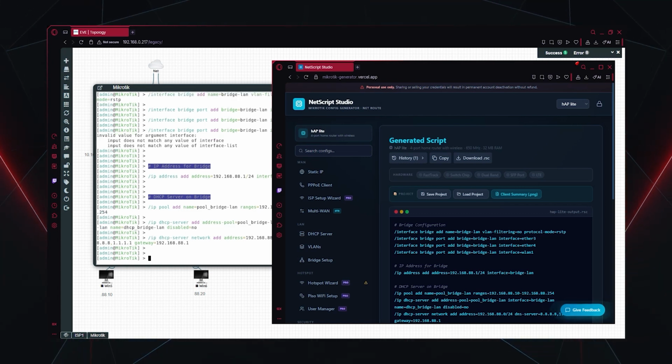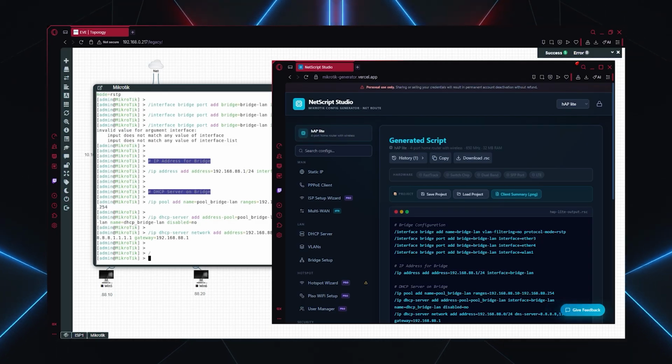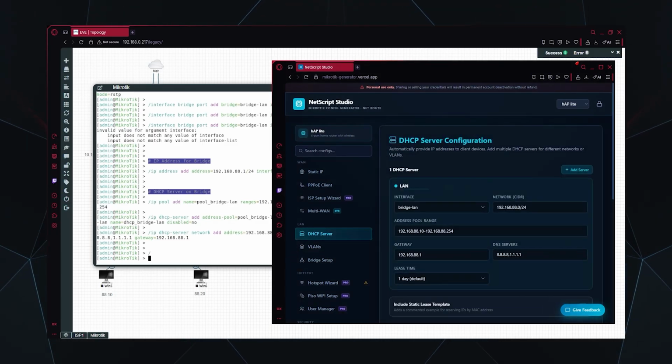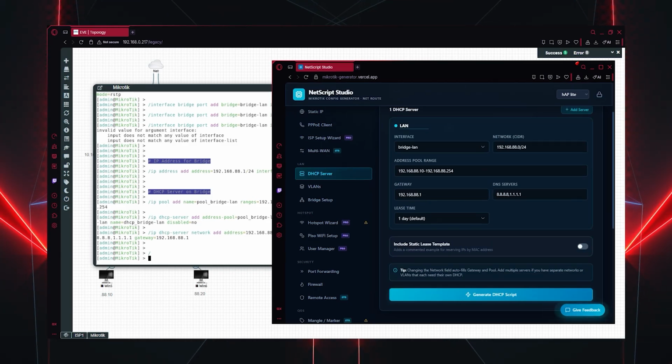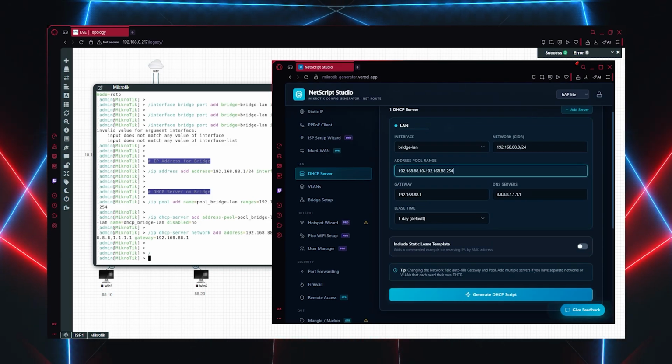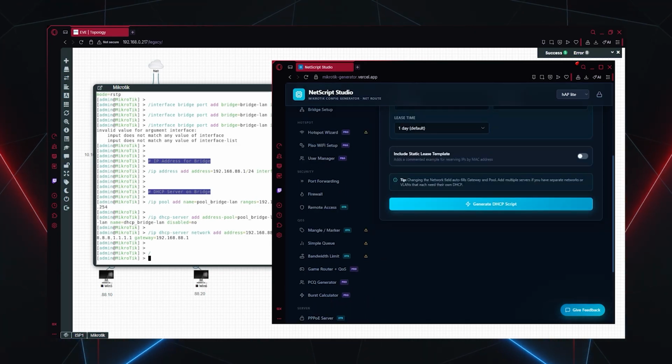Now, before we hit apply, here's a professional tip: never run a script you don't fully understand. Automation like NetScript Studio is built to save you time and prevent errors, but as an engineer, you should always know exactly what you are configuring. Take a second to review the logic so you can manage your network like a pro.